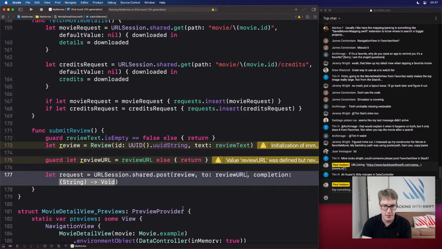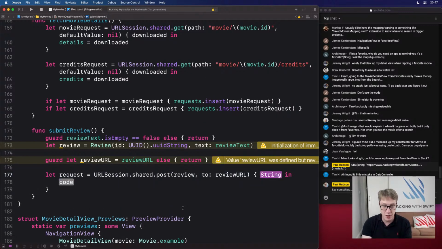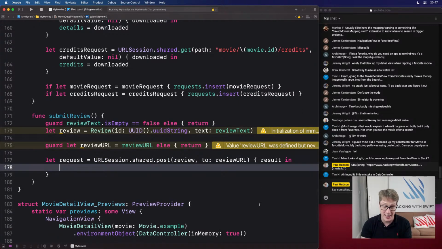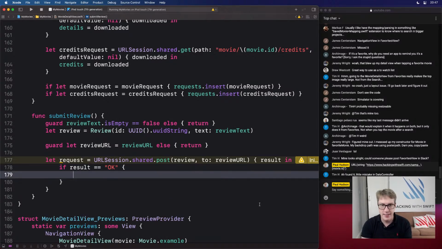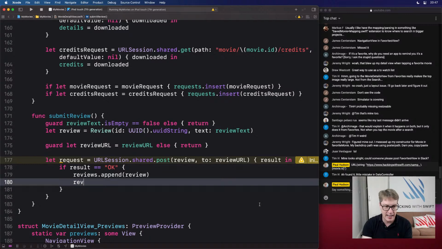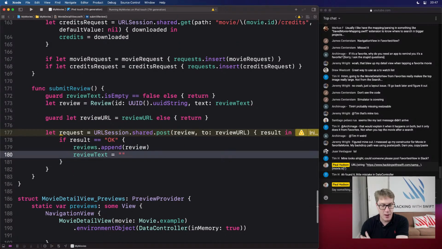Where is it? There it is. And completion, string back in, result. And again, it's super simple, right? If the result is the word okay, it worked. If result is equal to okay, then hooray. What are we going to do? Well, we're going to add it to our reviews array. It worked. Hooray, we've got a new review. And clear review text, make it an empty string. And that will add it to our UI.